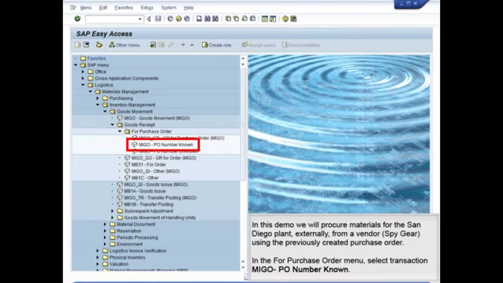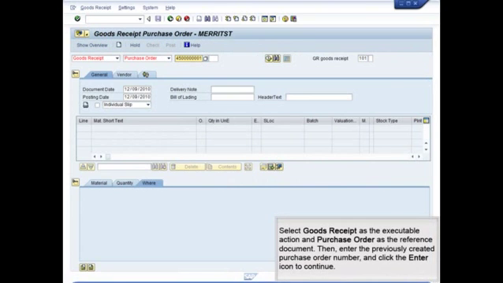In the For Purchase Order menu, select Transaction MIGO PO Number Known. Select Goods Receipt as the executable action and Purchase Order as the reference document. Then enter the previously created purchase order number and click the Enter icon to continue.